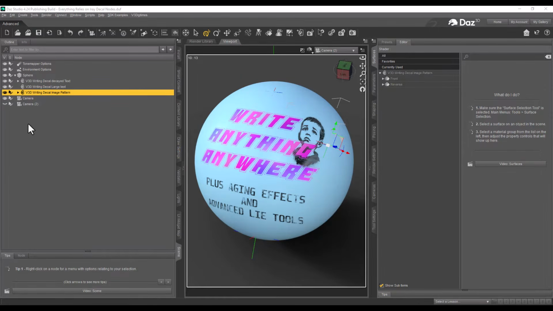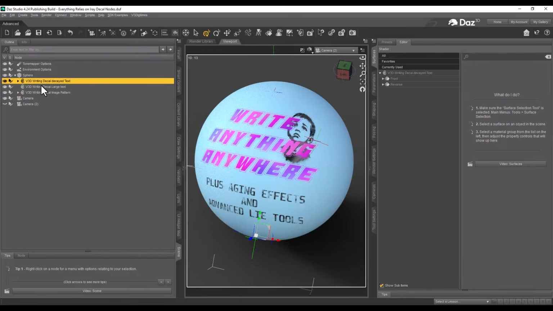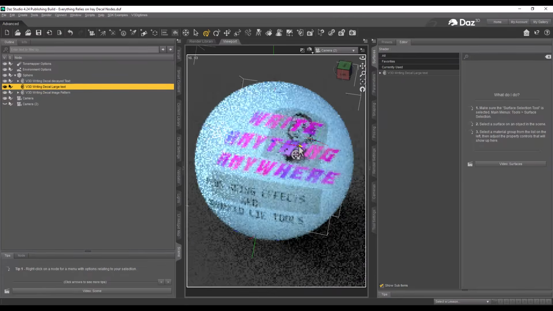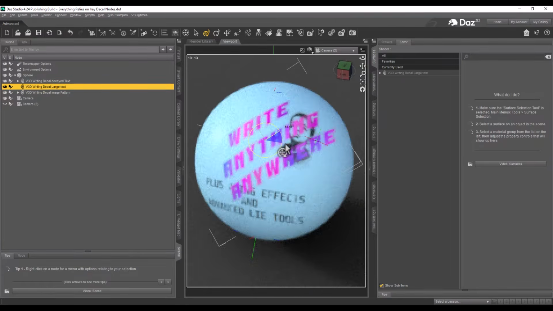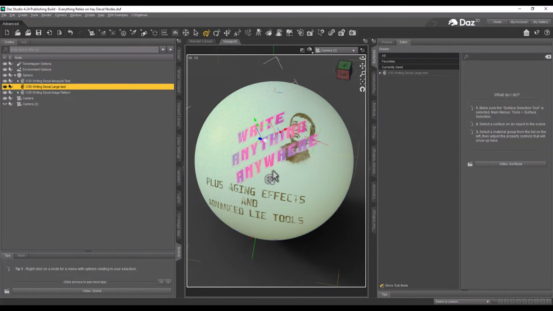What is really interesting with decal nodes is that they can be moved. See? Large texts, for instance. They can be rotated. They can be scaled. They can be recolored and so on. So this is very interesting.